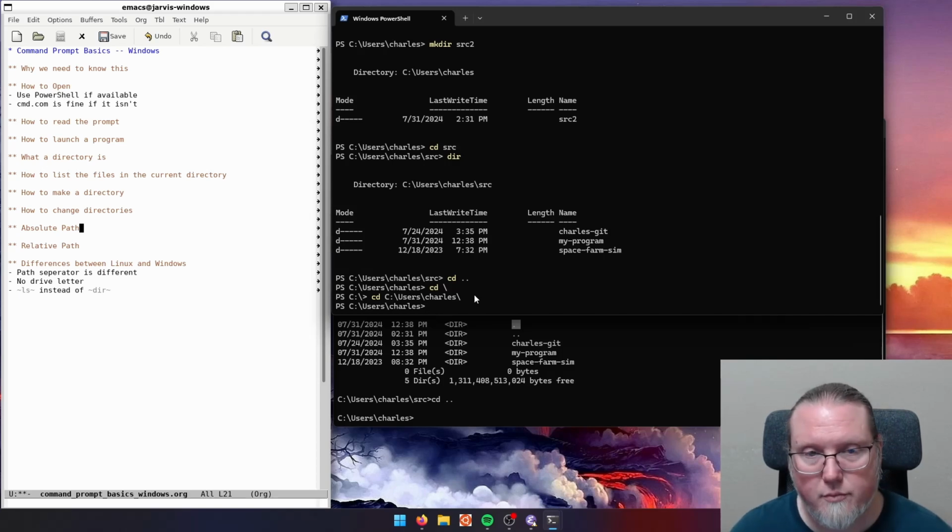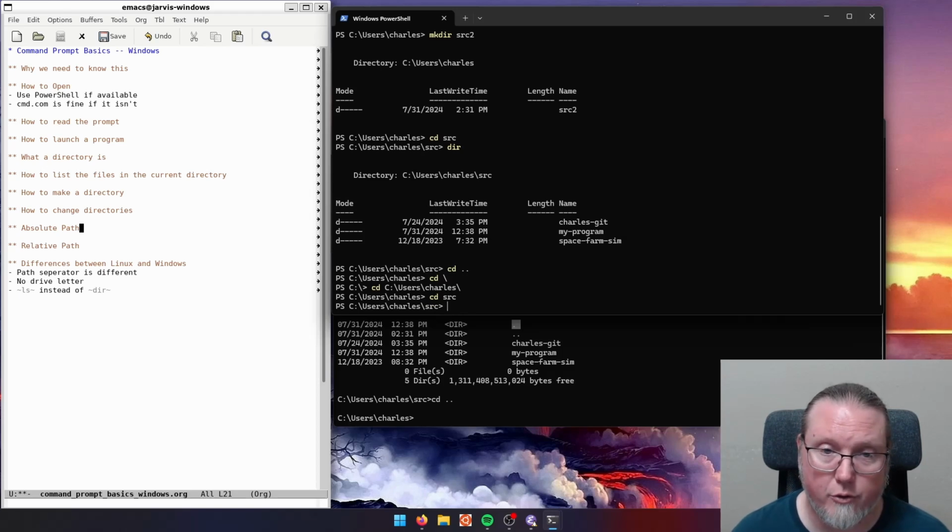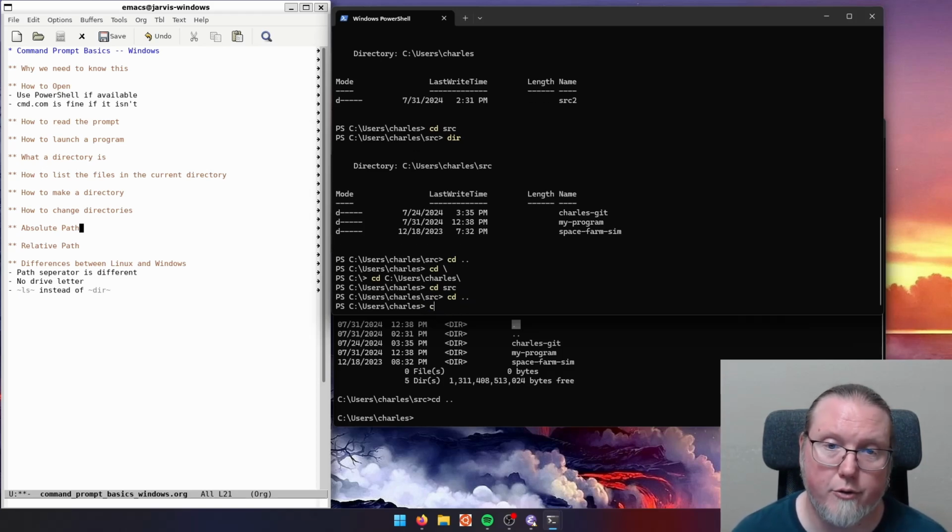A relative path does not start with C : /, or drive letter : /. It just starts with a / or a dot / or nothing. So cd space source. That takes us into our source directory relative to where we are. We can do cd ./source. This explicitly says relative to where I'm at, ./ relative to where I'm at. Go to source. And we do that sometimes when we want to be more explicit about what's happening.